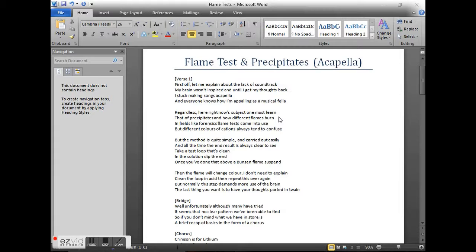First off, with me explaining about the lack of soundtrack, my brain wasn't inspired, and until I get my thoughts back I'm stuck making songs a cappella, and everyone knows how I'm appalling as a musical fella. Regardless, right here right now is what subject one must learn, that of precipitates and how different flames burn. It feels like forensics flame tests come into use, but different colours of cations always tend to confuse. But the method is quite simple and carried out easily, and all the time the end result is always clear to see. Take a test of this clean and the solution did the end. Once you've done that above, a bunch of flames suspend.